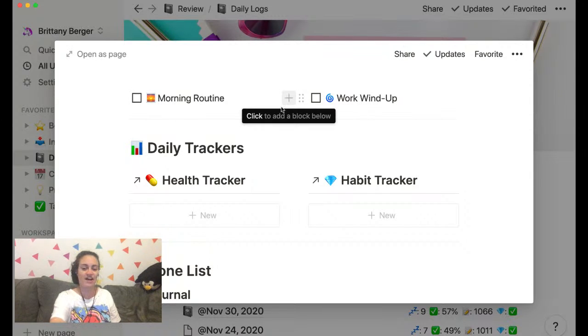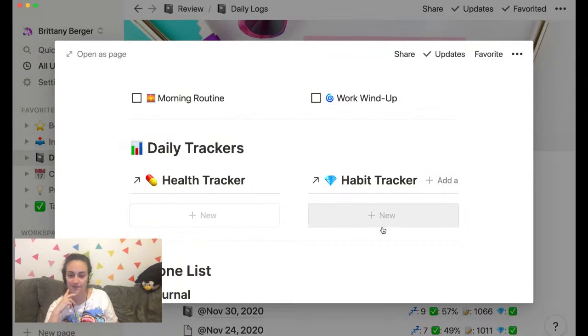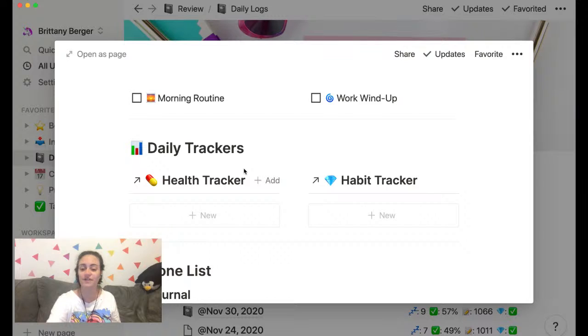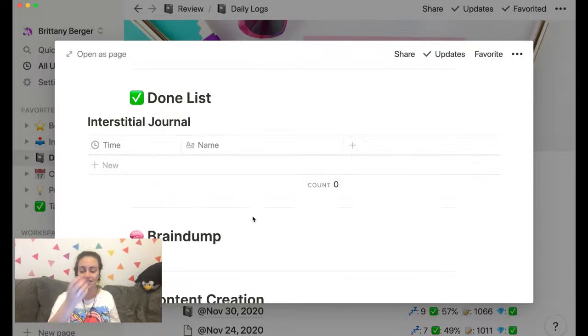Here is where I actually create the linked database entries for health tracker and habit tracker. The filters for these are set up so that all I have to do is press new and the right date and stuff like that is already filled in. This is a done list. That's a new thing that I'm playing with, but just trying to put updates there in the middle of the workday more often.